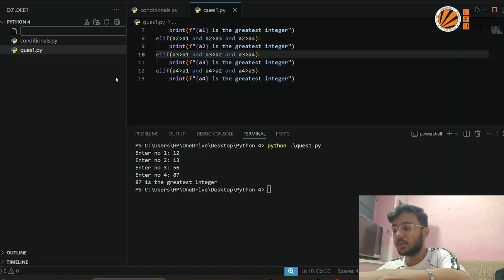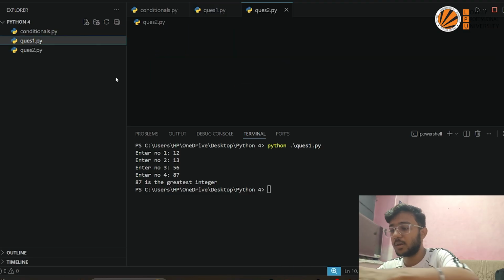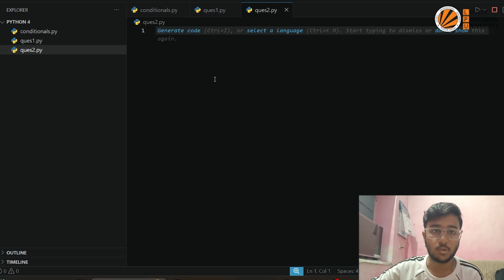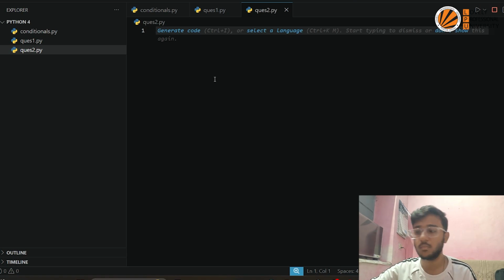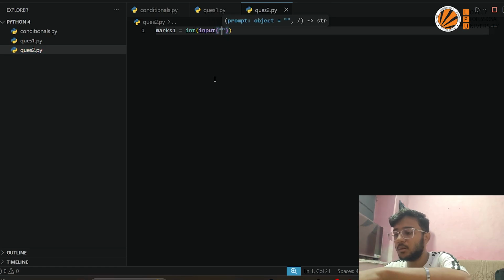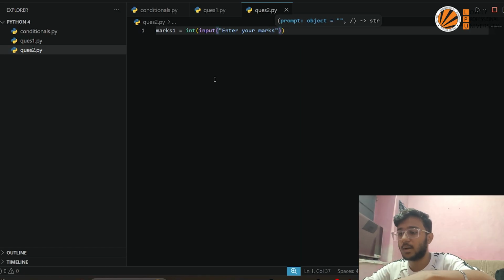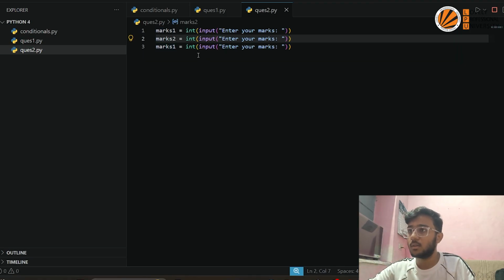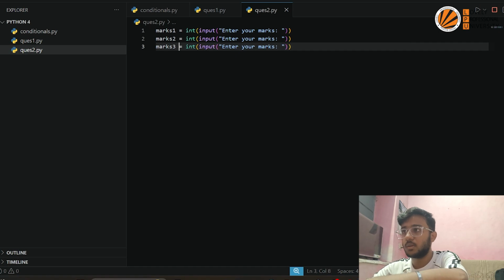Let us first write question2.py here. I will enter this and let us do this question here. Now let me print marks1 is equals to int input, enter your marks, and I will shift alt and down arrow. So this is 3 marks of the same person.